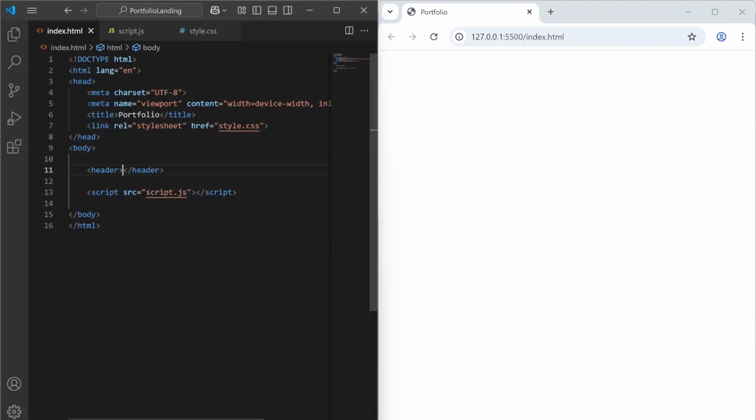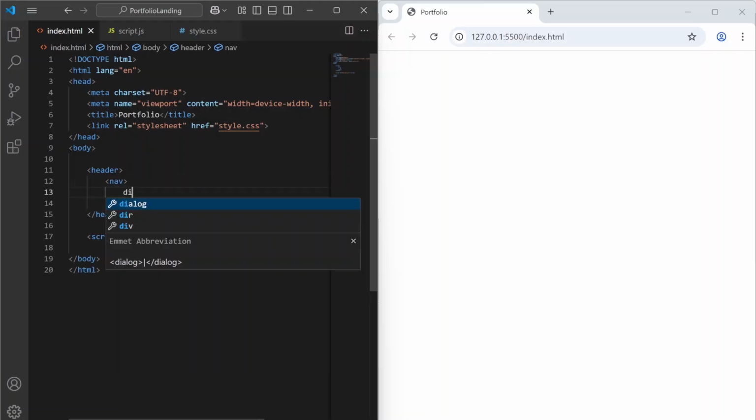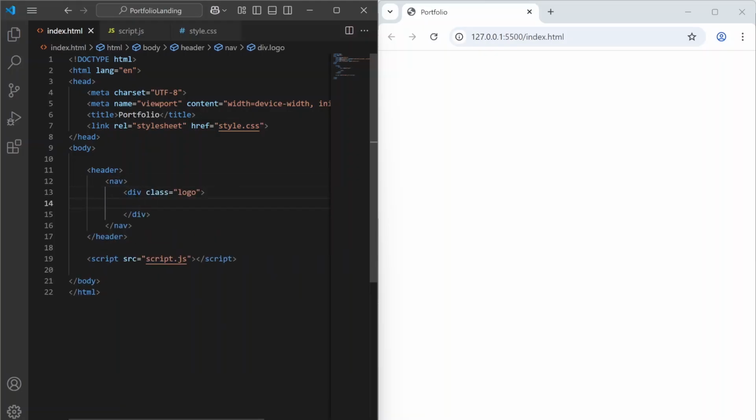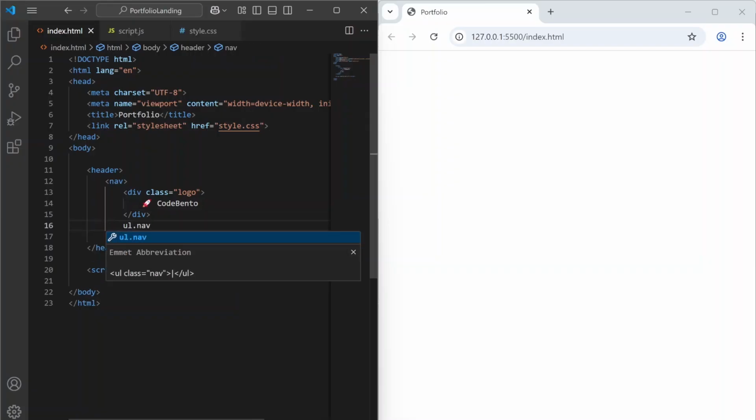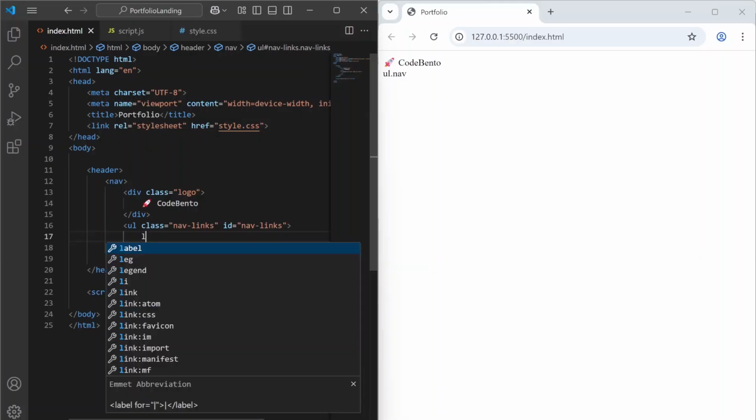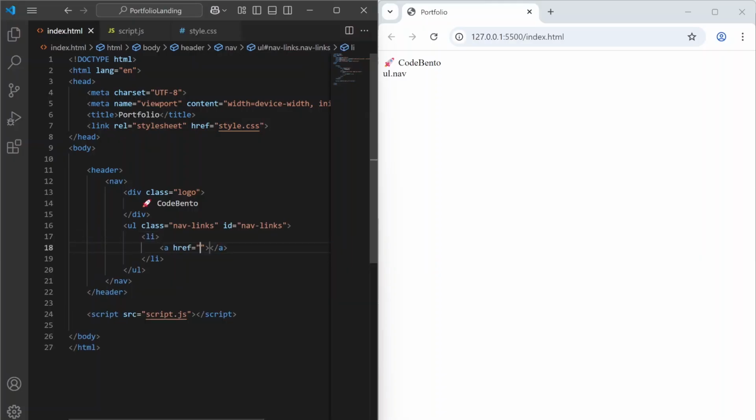Inside the body, create a header, and then a nav inside it. Add a div for the logo. Next, add an unordered list with class and ID nav links. Inside it, create list items with anchor tags: About, projects, blog, and contact.